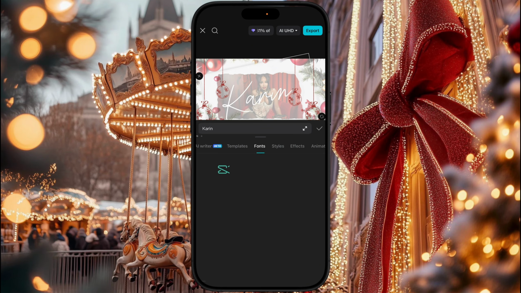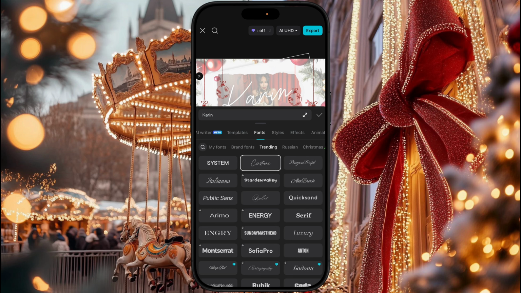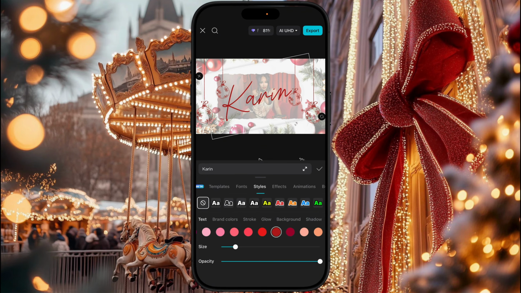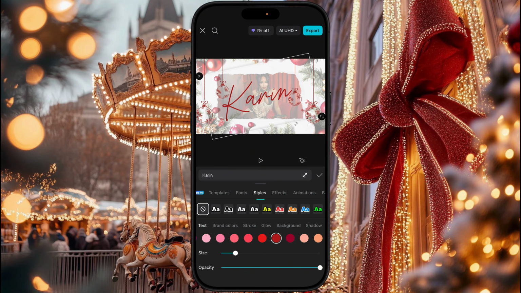Now what we're going to do is click on style again, and then here you're going to click on styles and then choose any color of your choice. I obviously chose red because it's the Christmas season, so I'm trying to keep that theme around. Then you're going to go into stroke and then choose a white color, and you're going to reduce the width down to 18.